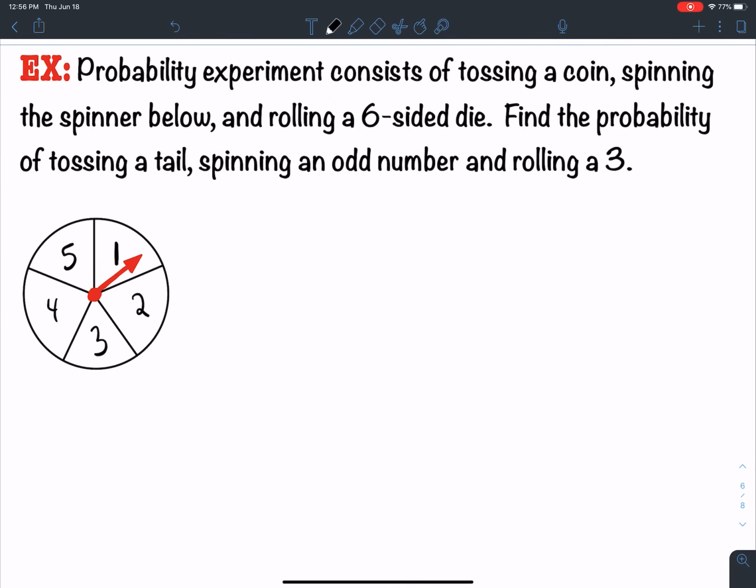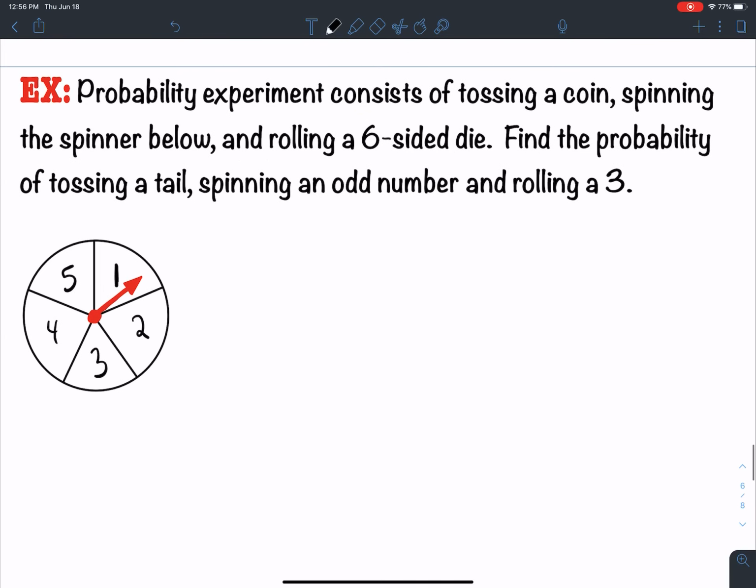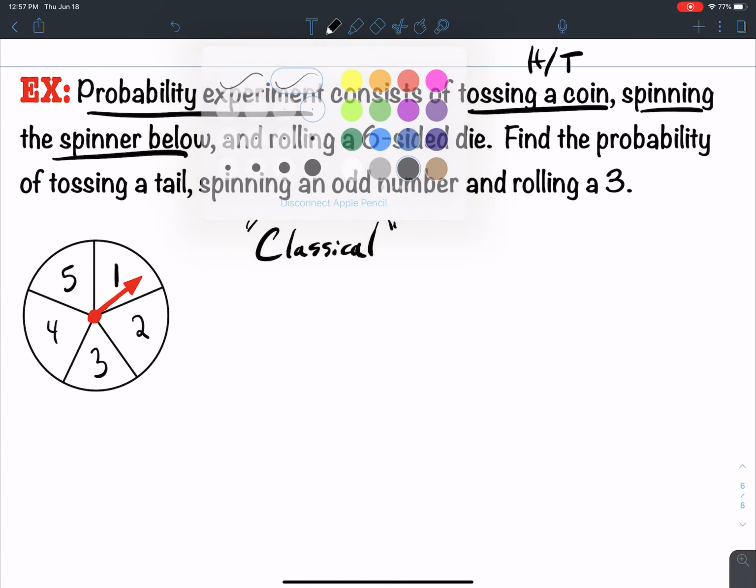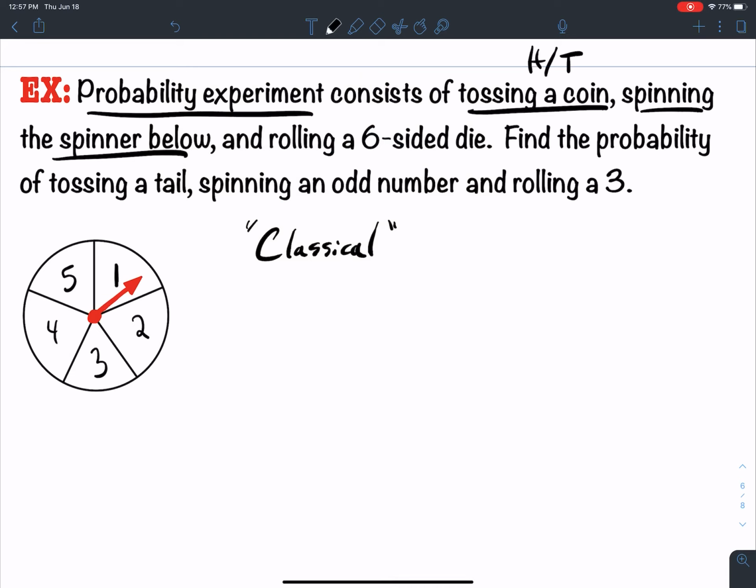So here we've got a probability experiment, and this is a classical probability experiment because it consists of tossing a coin, which is equally likely. You can either get a heads or a tails. Spinning the spinner below, where each of these, 1 through 5, has the same chance of getting selected. And then rolling a six-sided die: 1, 2, 3, 4, 5, or 6.